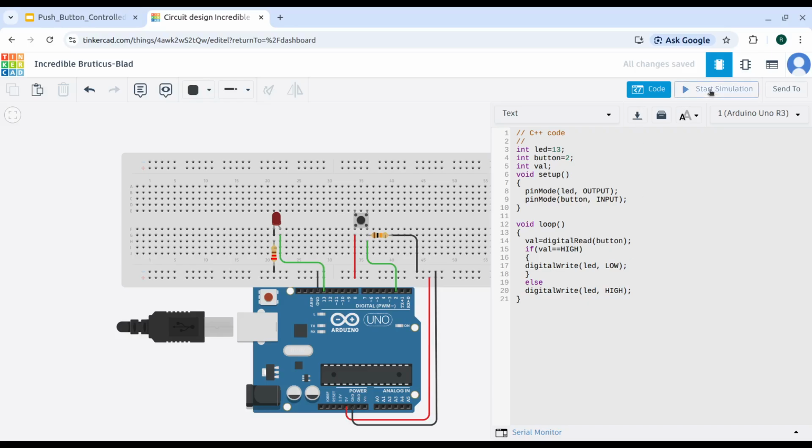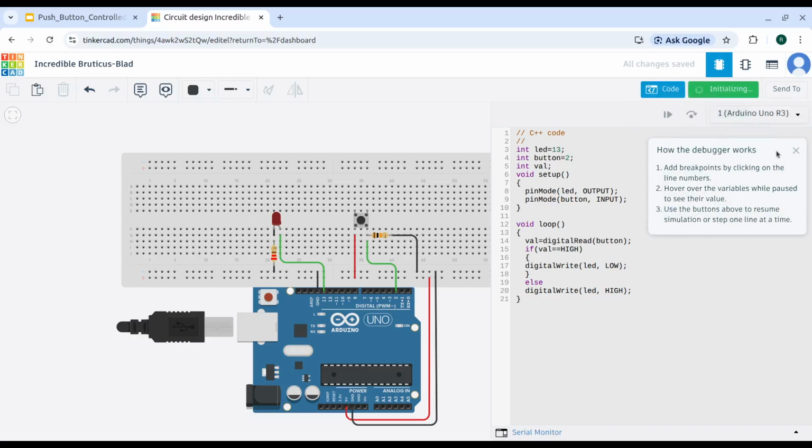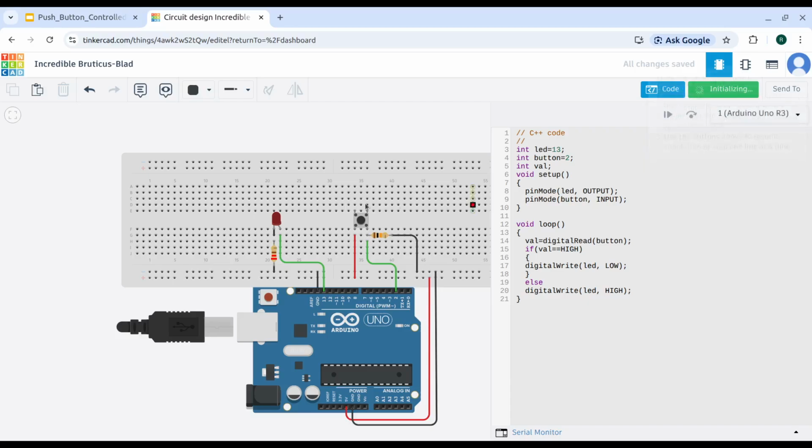Yeah, now run simulator. So it should glow now. When you click this button, it should be off. Yeah, it's glowing now. When you click this, it's off. Yeah, you can see. This is push button using push button and LED interface.